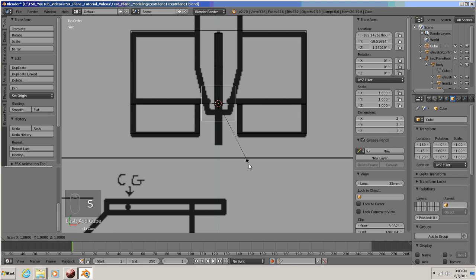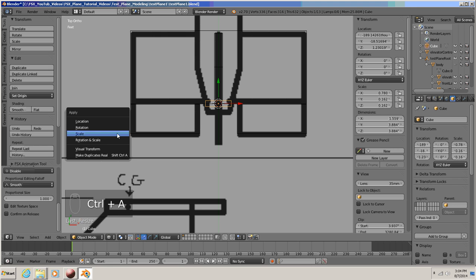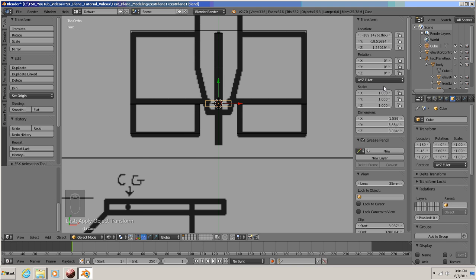So size to about right there. We're going to hit the S key again and size it in the x-axis, pulling it out. We're going to rescale it back to default scale, because if you don't, your animations will not work correctly. So we're going to do a Control A and scale. You'll see that put us back to default scale.